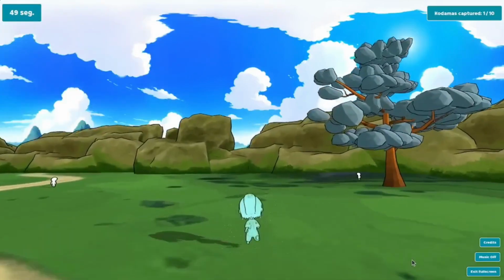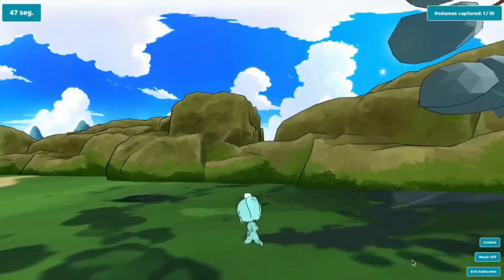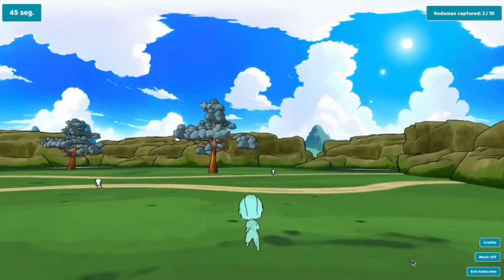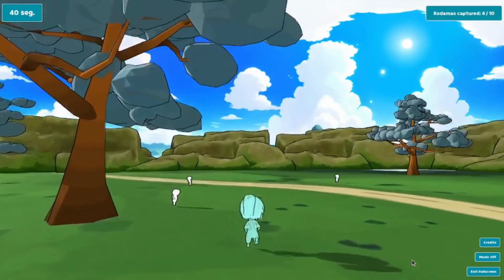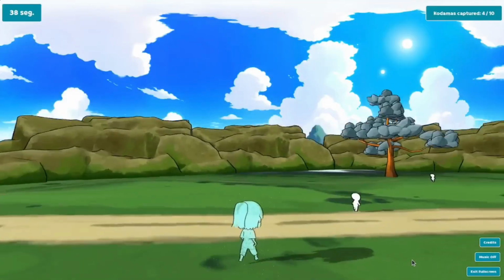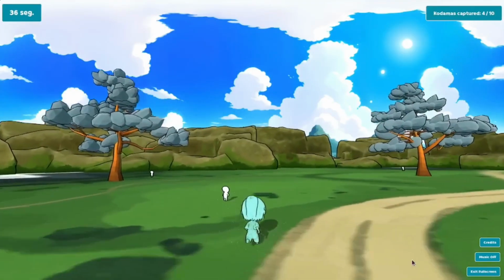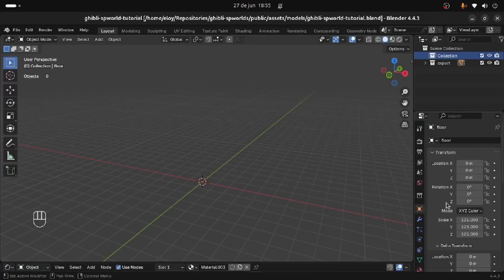Welcome to the second part of creating a Studio Ghibli-style video game in JavaScript. Today we're going to create the environment where our characters will move. We'll make the ground, the mountains, and the trees. Alright, let's get started. The first thing we're going to do is open Blender.